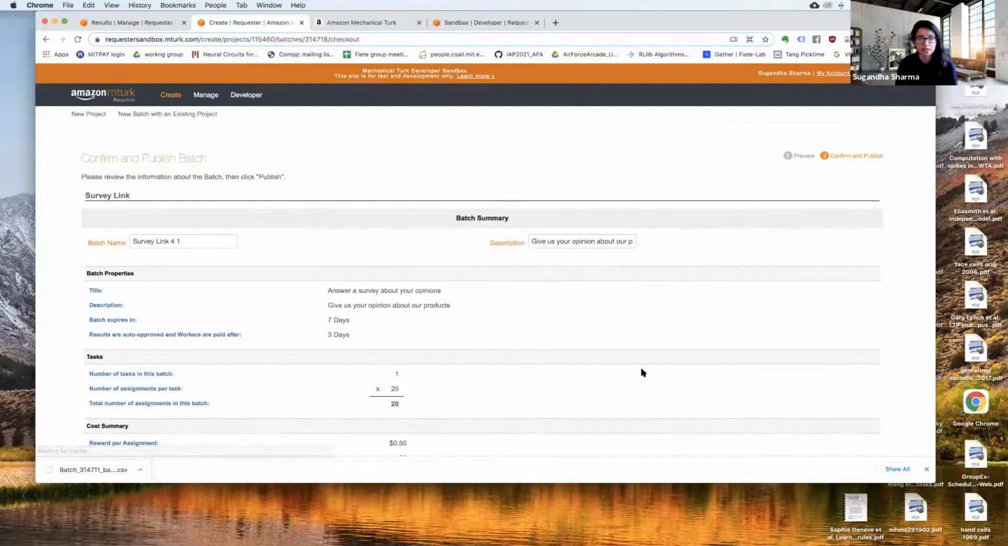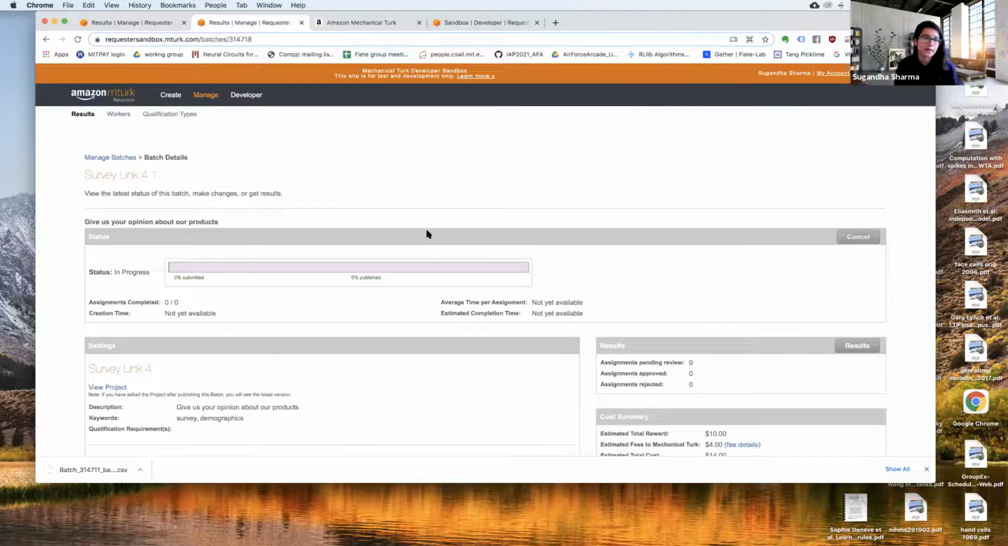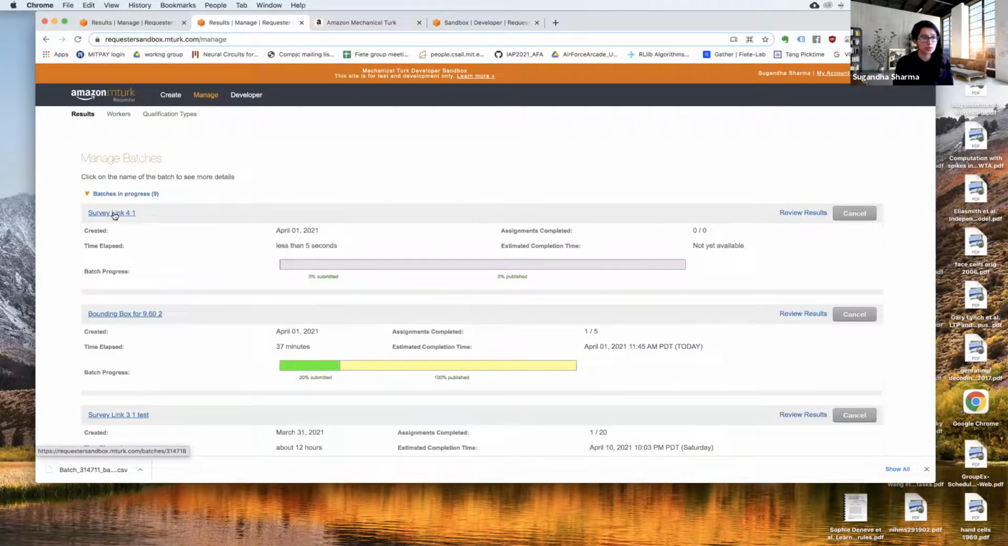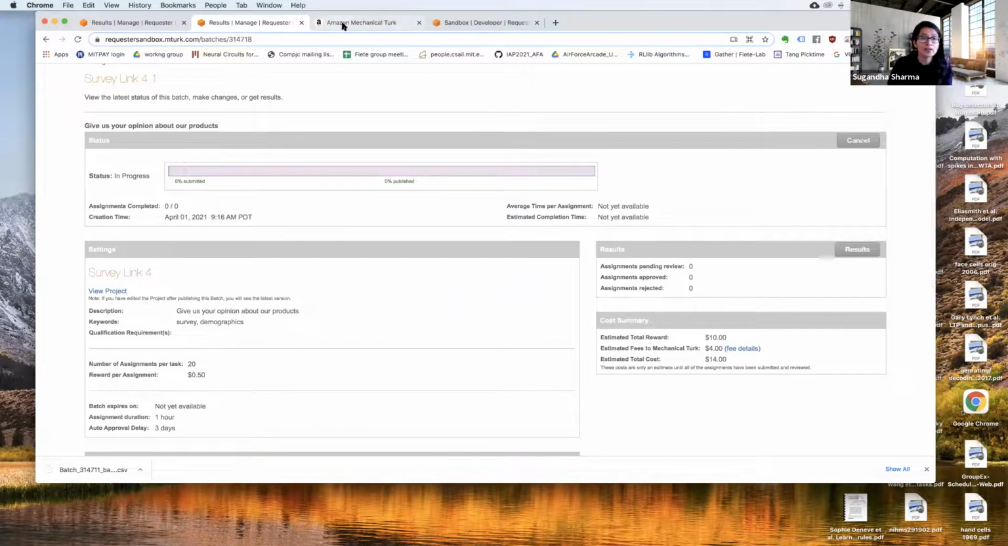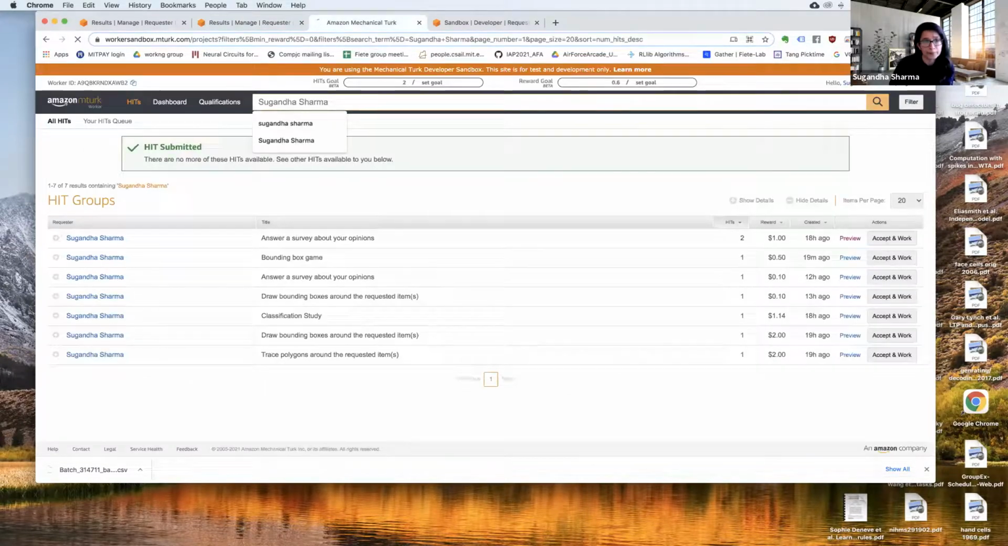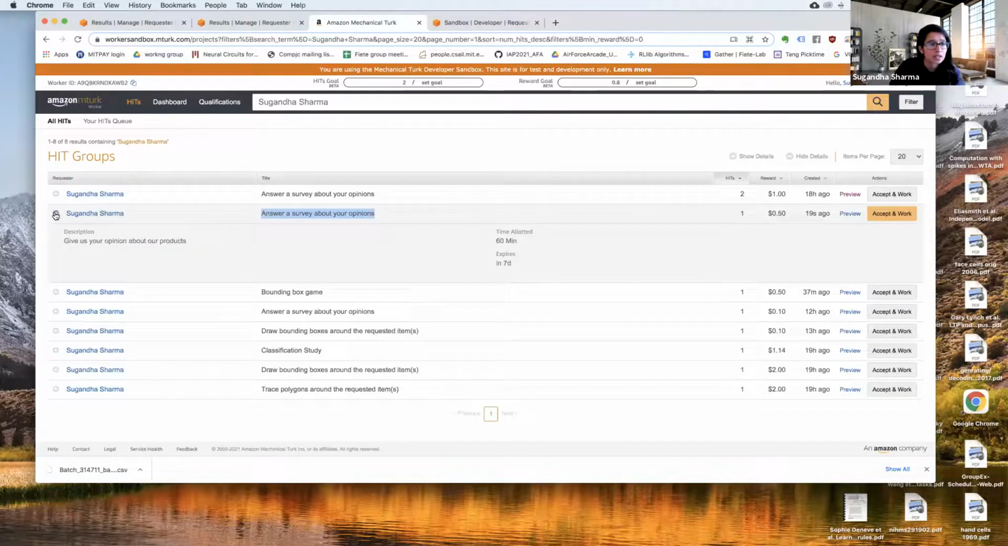And then you can click on next. It'll give you the summary, and then you can click on publish. And that has published. And under the manage tab, now you can look at the survey link. So given this, if I now go to my workers sandbox, I can see that this survey has shown up, right?